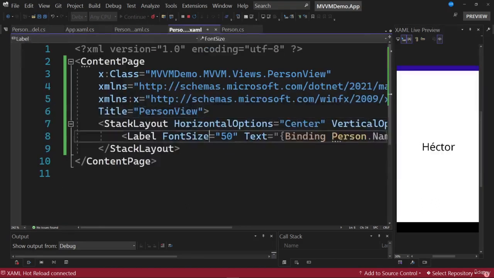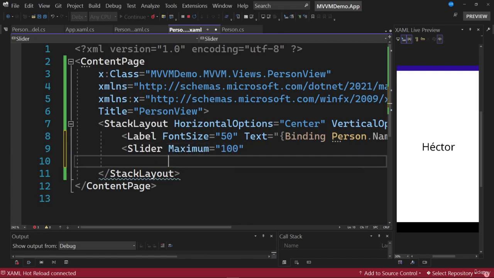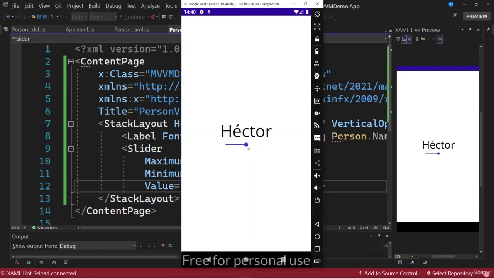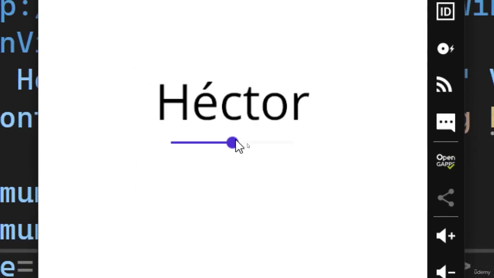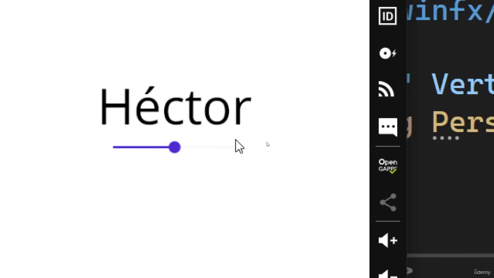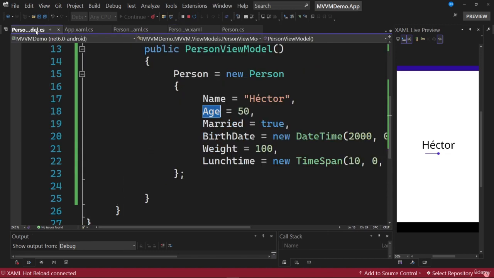Let's go back to the XAML code. I'm going to define a slider control. I will assign a maximum value equal to 100, a minimum value equal to 0, and later I will assign the value through a binding to Person.Age. I close the label, and we can already see the control that is being displayed. Notice that the thumb appears in the center, since it has a value of 50. The minimum value is 0, and the maximum value is equal to 100.